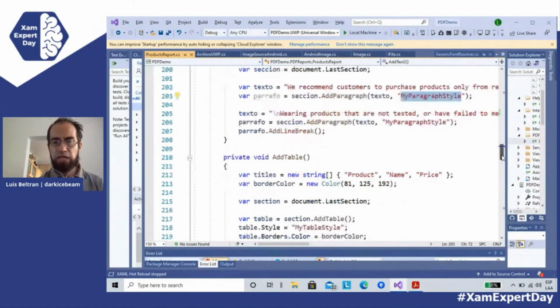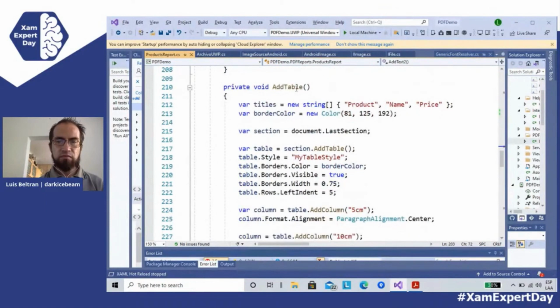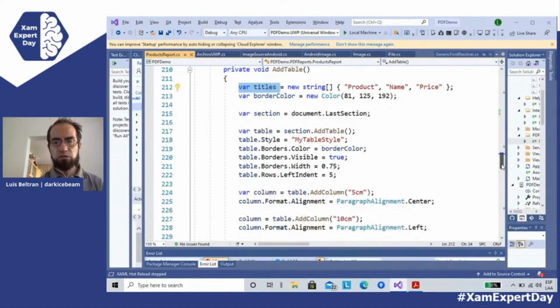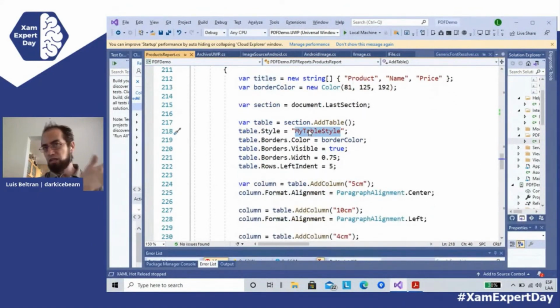Finally, we have the add table. And for this one, you set the header, in this case, the titles. I have product name and price, product name and price. If you remember, I created previously a table style, my own. So table.Style is my table style. Table is a reference from section.AddTable.